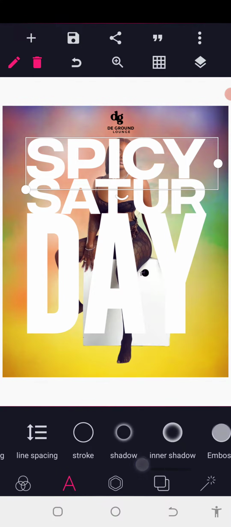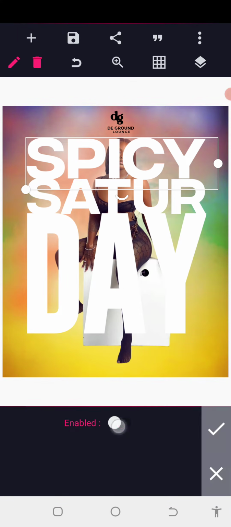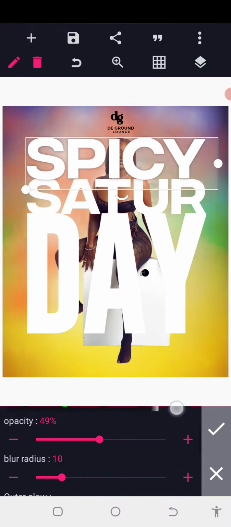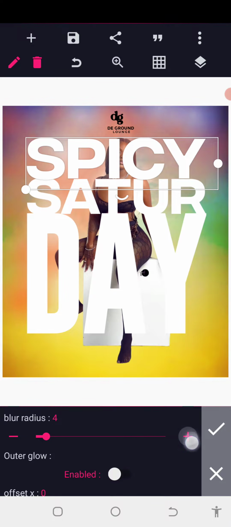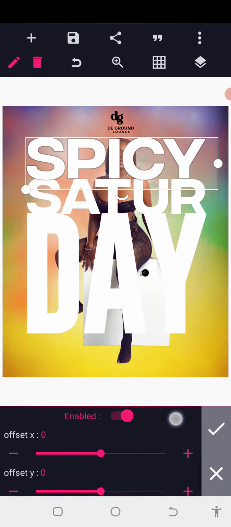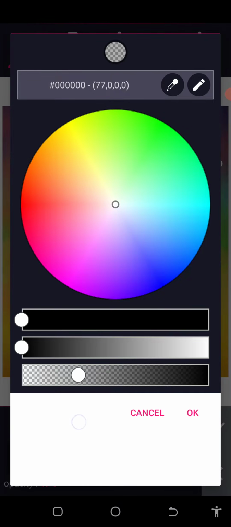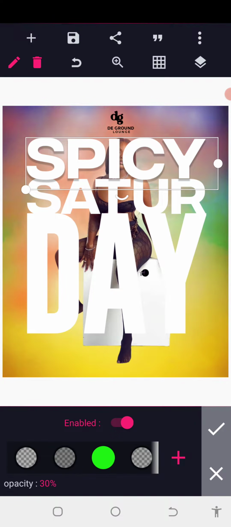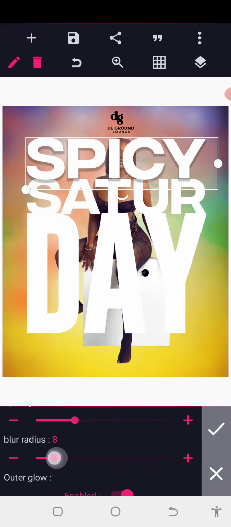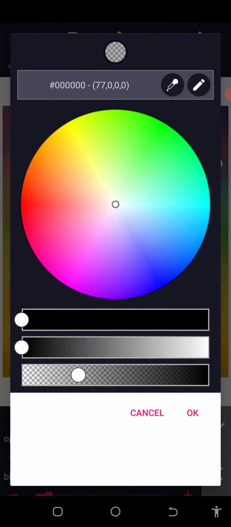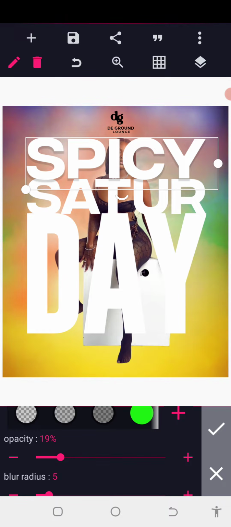Then we can increase the size a little bit. Now that we have the whole result, let's quickly apply the shadow to everything. Apply your shadow very well. Just reduce the opacity depending on how you want it. The blur radius should be reduced to 5. Enable the outer glow, and your offset should be like 6 or 7, or 10. Now go back and reduce the shadow. Then apply the blur radius well. Let's say 5, still maintain. So we're going to bring this one down.